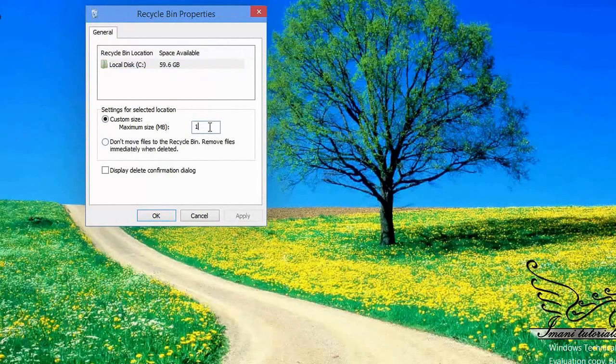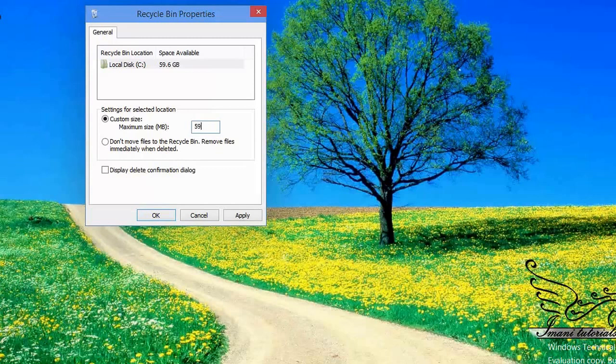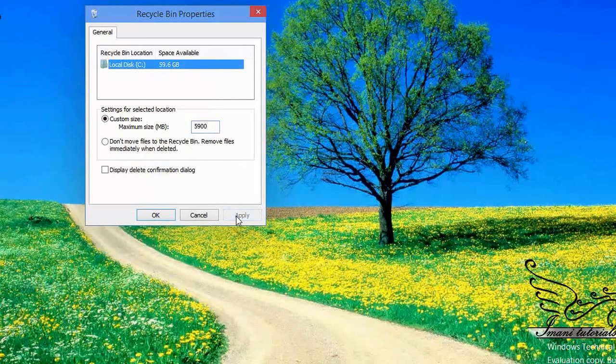size. Normally 10% is a good size. So I just go and type, for example, 5,900 megabytes and click on apply. Now whenever you are going to delete a file, what happens?